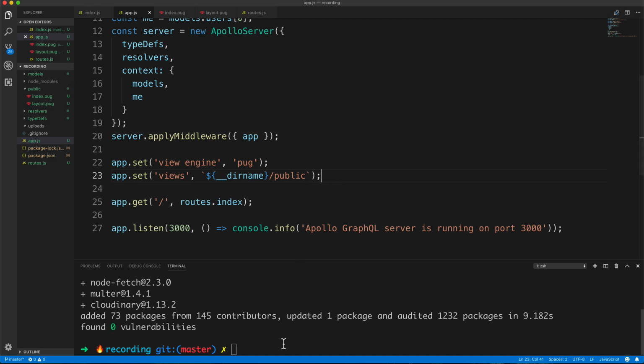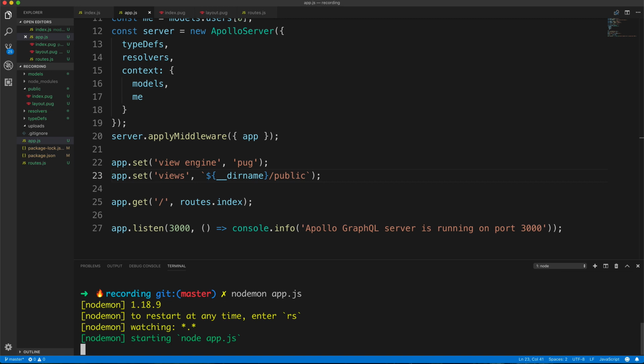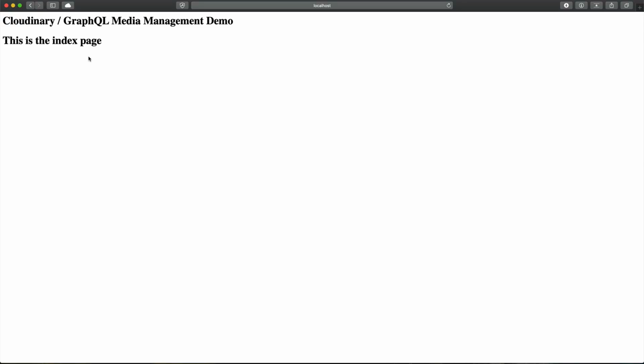and now we can start up the application and see it in action in our browser. So let's start by nodemon app.js, or node app.js if you don't like to use nodemon. And once we get this message, GraphQL server is running on port 3000, we could probably change this message as well, but I'm not going to worry about that. We can go and open up a browser and go to localhost port 3000 and see, hopefully, our pug template in action. And here it is.